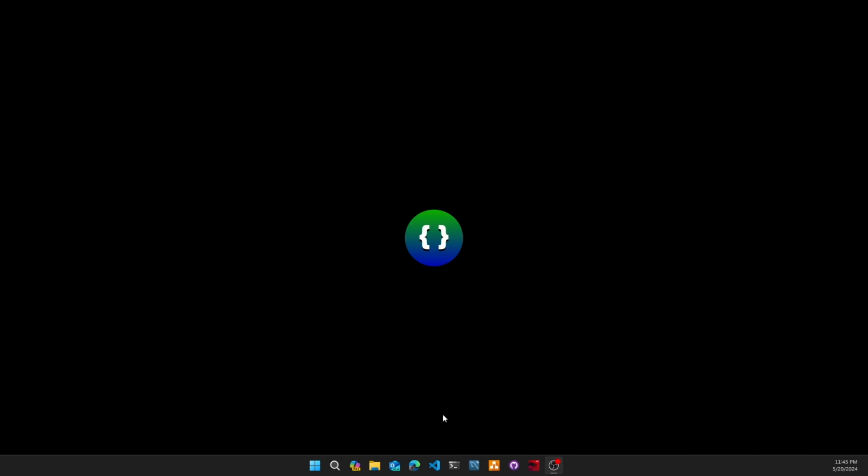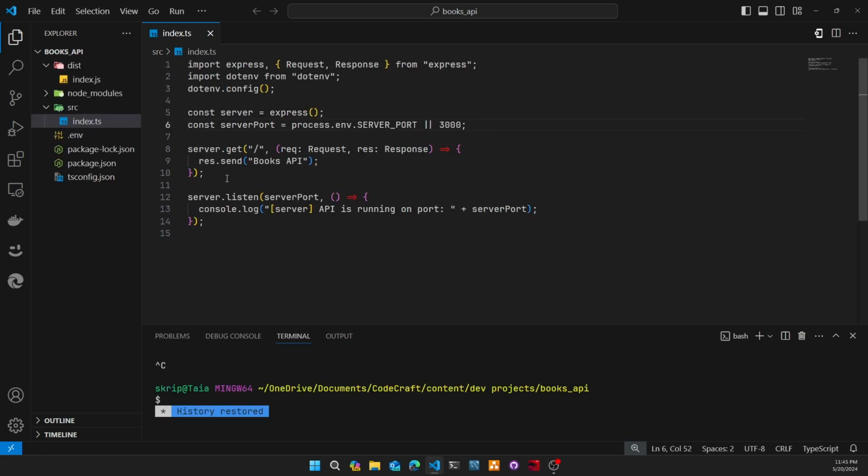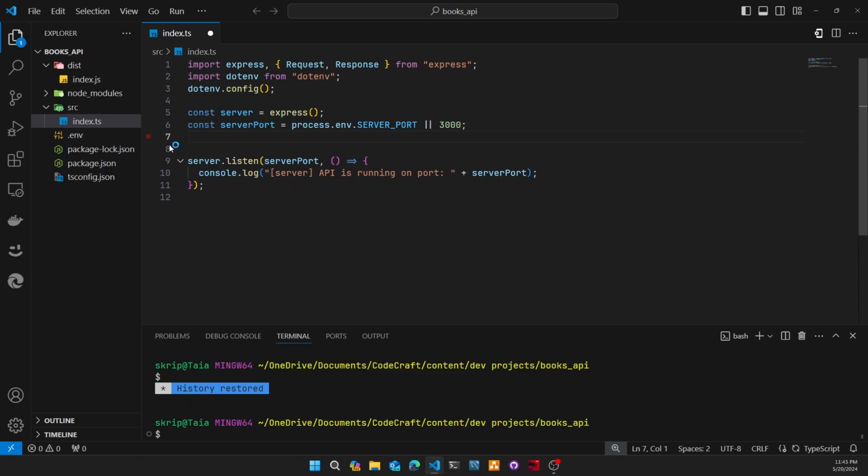So without further ado, let's jump into Visual Studio Code. And this is our code as was. I'll just delete this. All right. Let's create a GET request.